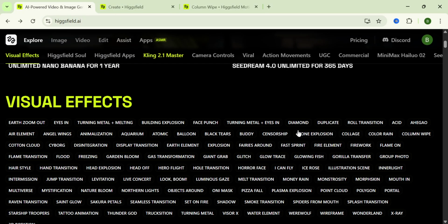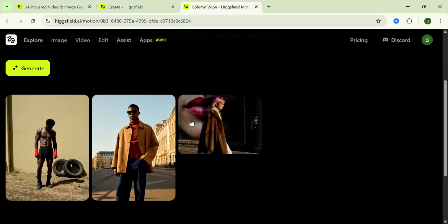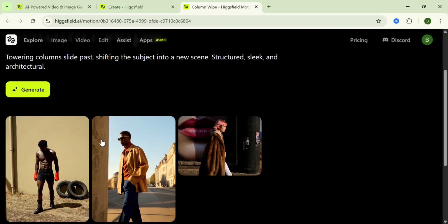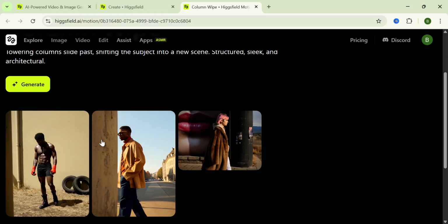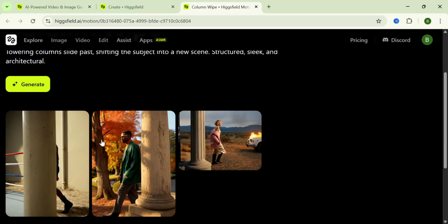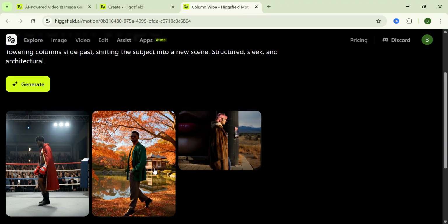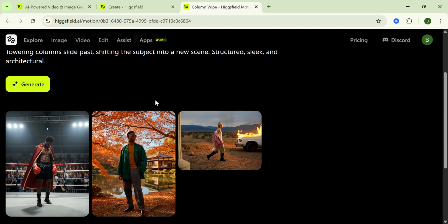I'm going to be showing you how to create a column wipe effect, and this is what the column wipe effect looks like. So you can see towering columns that will slide past the individuals, more like a transition column. So this is how to create it.